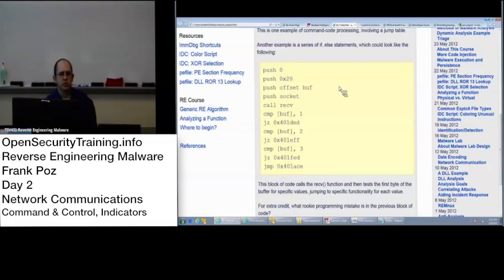Another example, instead of using a jump table, I said in the intro class, a switch case can also be represented like an if, else if, else if, else if, else kind of syntax. I mocked that up here, where there's a compare and then a jump zero to do that function. Else if, else if, else. So just be aware of this syntax as well.